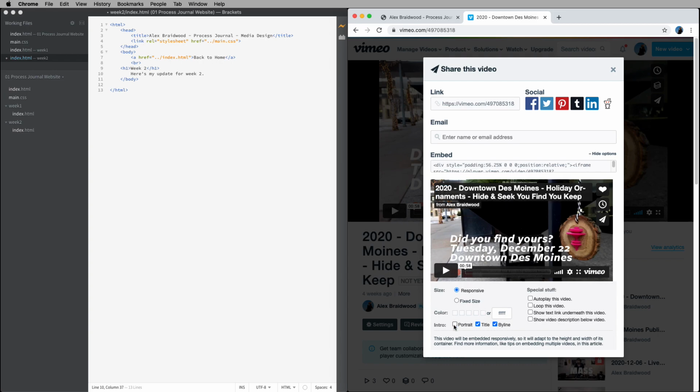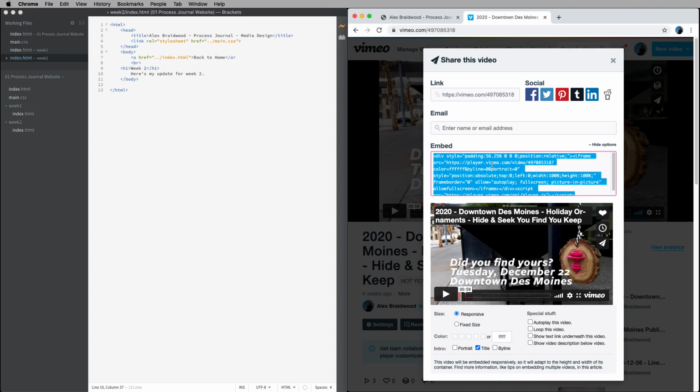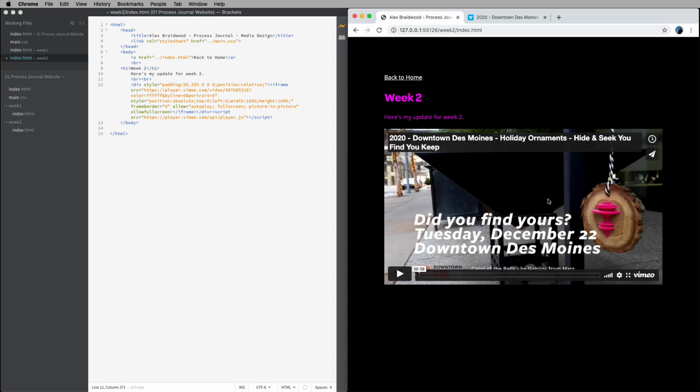Because I'm putting it on my own site, I usually don't feel the need to put my portrait image or the byline. So I usually just leave the title. Again, anyone else who embeds your content, they can make this choice. Okay, so once I've made all my choices, I click up here, it automatically selects everything. I hit Command C to copy. When I come back here, I'm going to add a couple of break tags and paste in the embed code. And when I flip over here, I should see my video and it's ready to play.